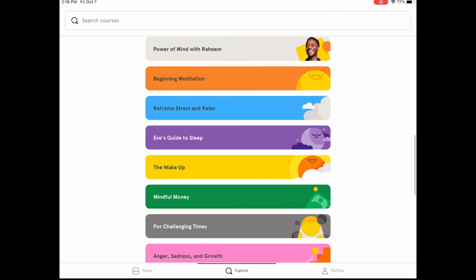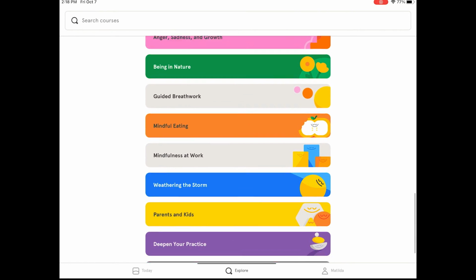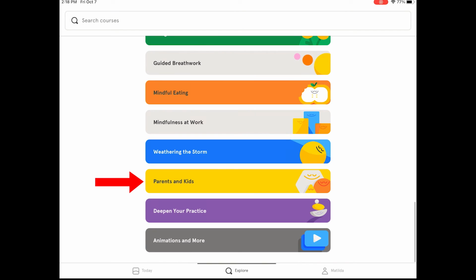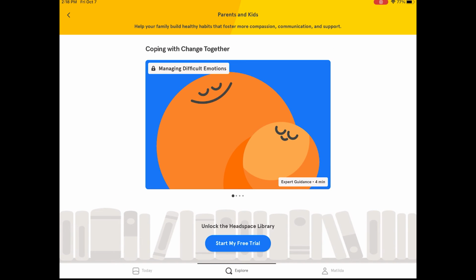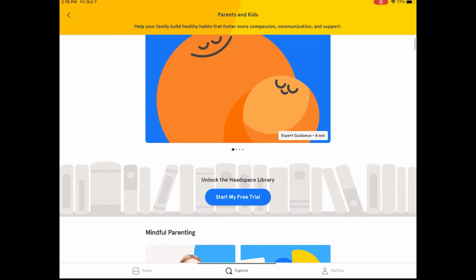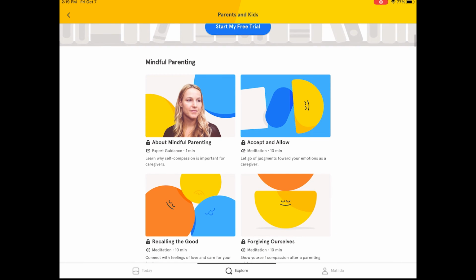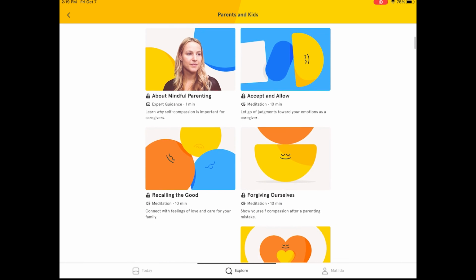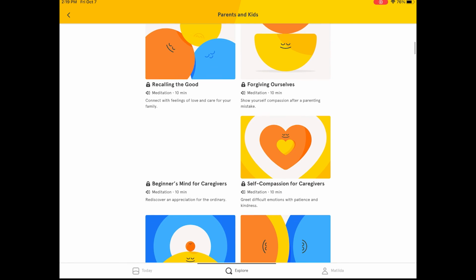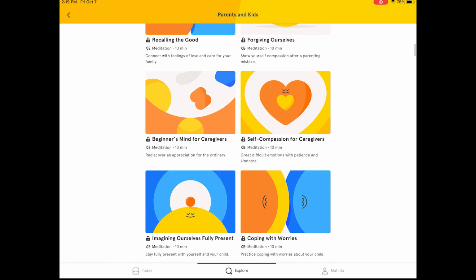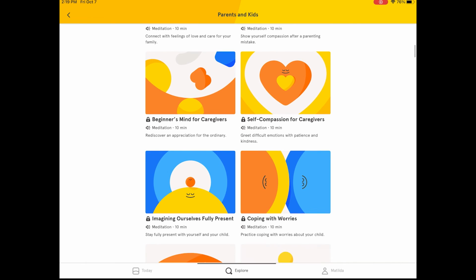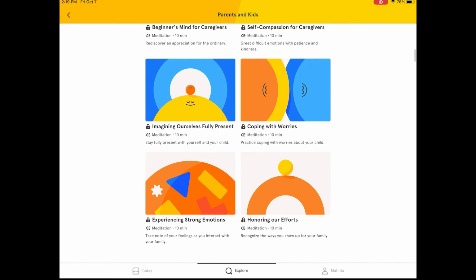There is also, I'll scroll down, parents and kids. So there are on this app specific things for kids. So that's just something good to know, that if you are wanting something that you can do as a parent with your child, there are definitely options on Headspace for that. And we didn't really look at it, but Calm did also have a kids section. So they do have things to offer for kids and families as well.